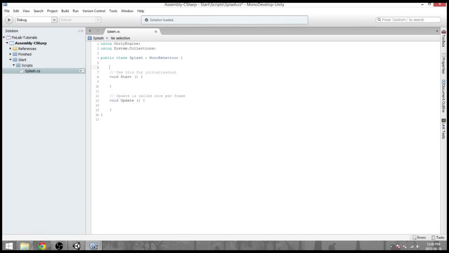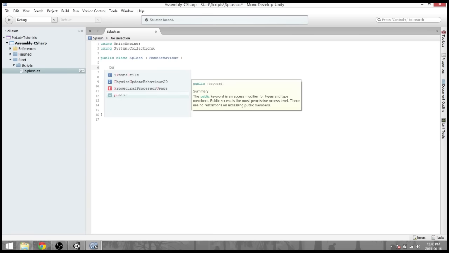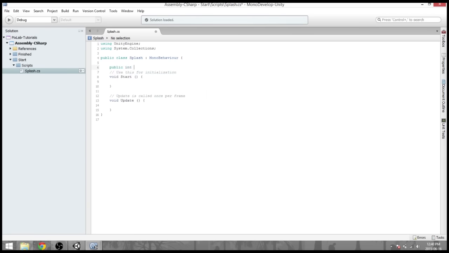So let's start off with a public integer called level. We're going to set the default value of this level to 1. Now level will be the level to where the splash screen takes you. So after your splash screen has gone through its whole transition, where does the game take you? It goes to level at the index 1.